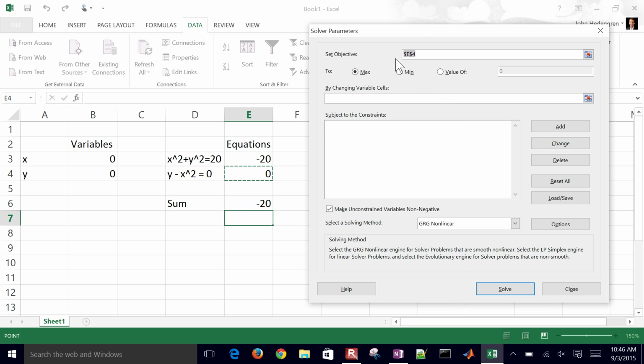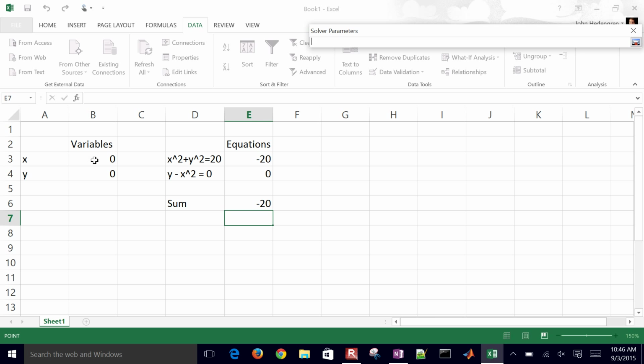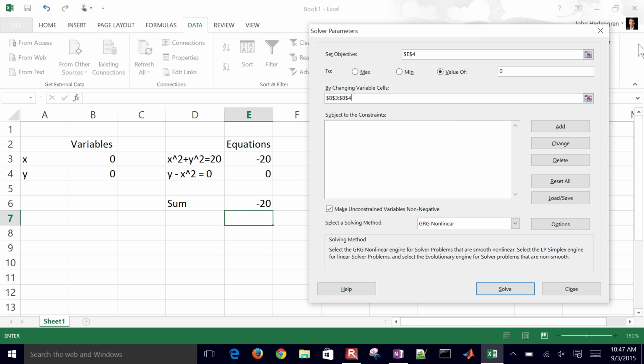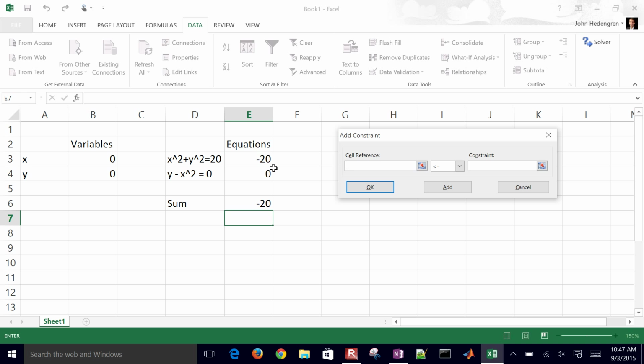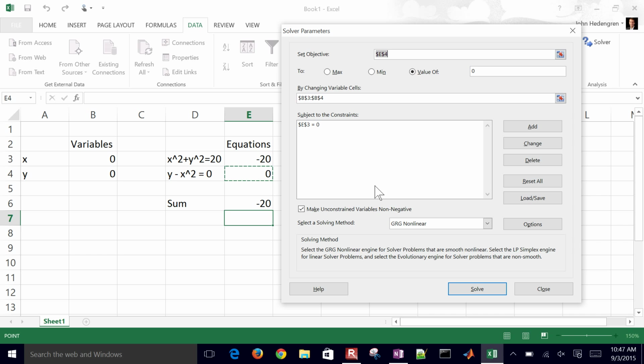Okay, so we'll set the objective to a value of 0, and what we're going to do is change the cells. These are the ones that the solver can change, and if you just select these, it'll say B3 to B4. Now we have to have some constraints here as well. So let's go ahead and add a couple constraints. This cell reference right here, we want that to be equal to 0. There's our first one.